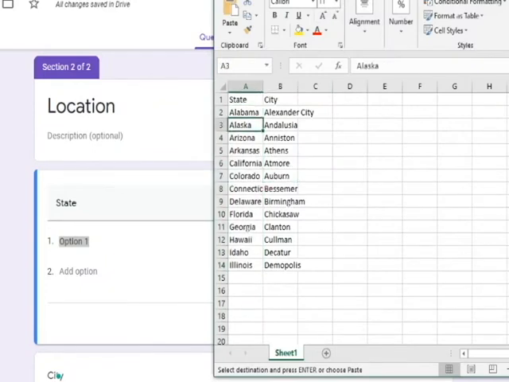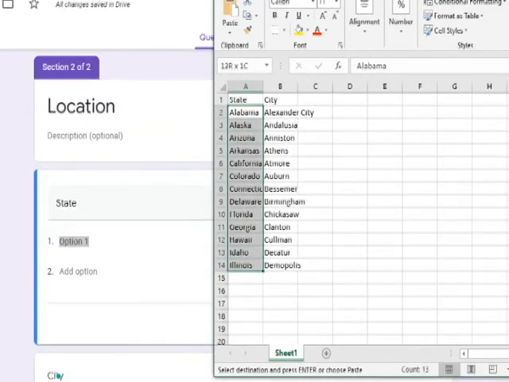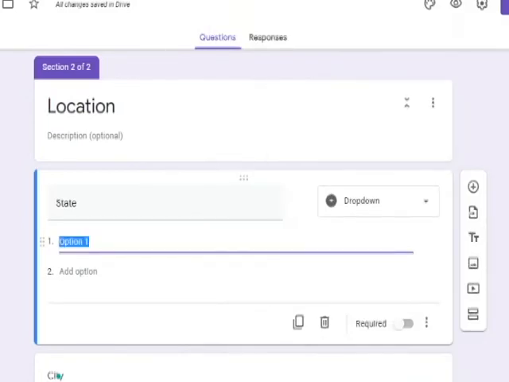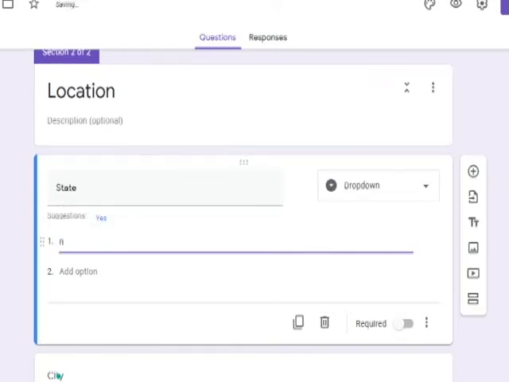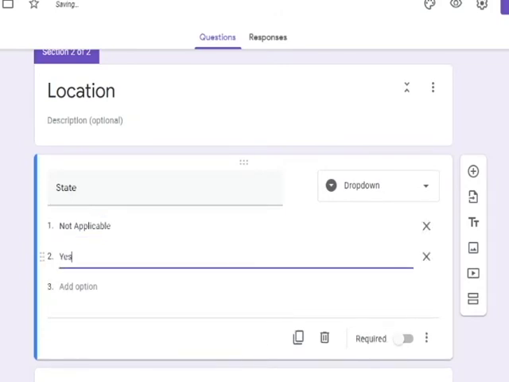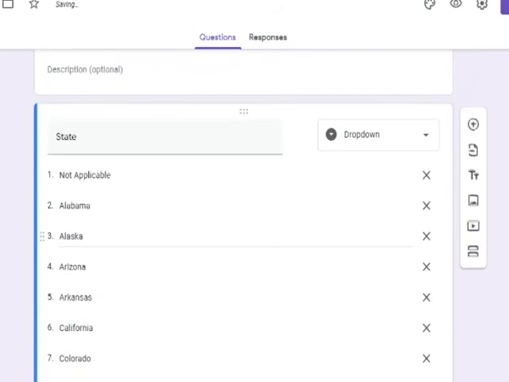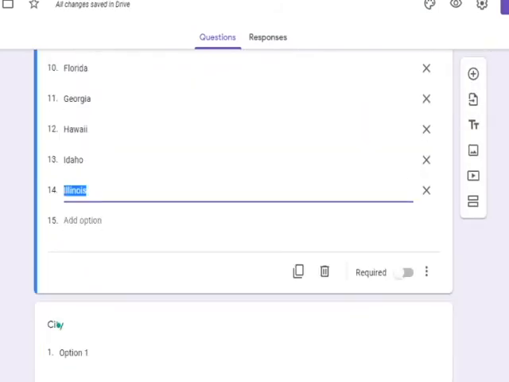from your Excel file. Right now I have an Excel file with two columns, state and city. What I need to do is copy the data under the state column and then paste it here. We leave the first row blank first. For example, let's enter not applicable, or we can just leave it blank, and then on the second option we paste the data that we need. The same goes with city.